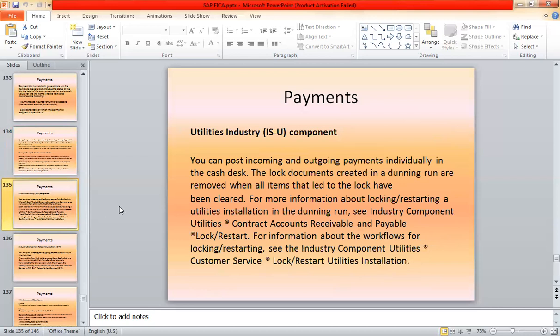Next, what is the relevance of the utilities industry ISU component in payments? You can post incoming and outgoing payments individually in the cash desk. The lock documents created in a dunning run are removed when all items that led to the lock have been cleared. For more information about locking and restarting a utilities installation in the dunning run, see industry component utilities contract account receivable and payable lock restart. For information about the workflows for locking and restarting, see the industry component utilities customer service lock restart utilities installation.